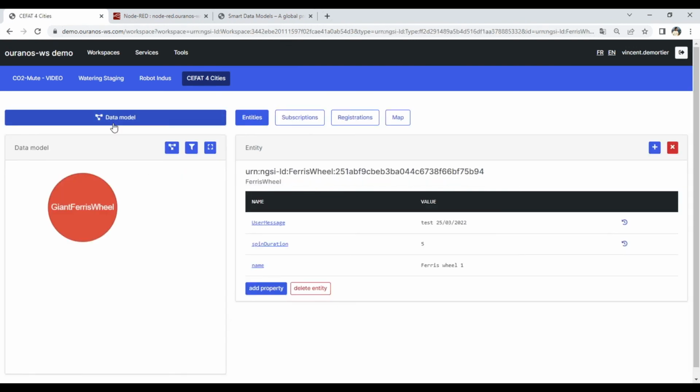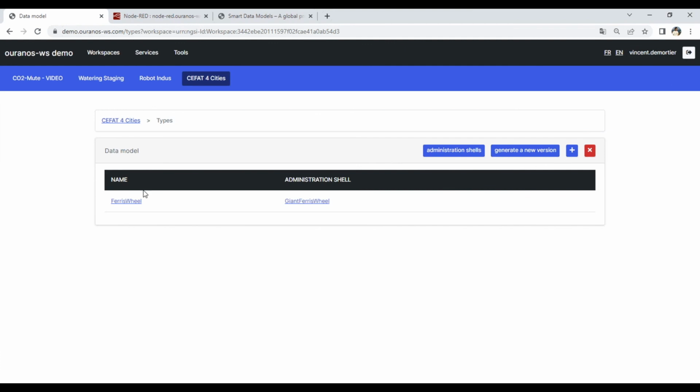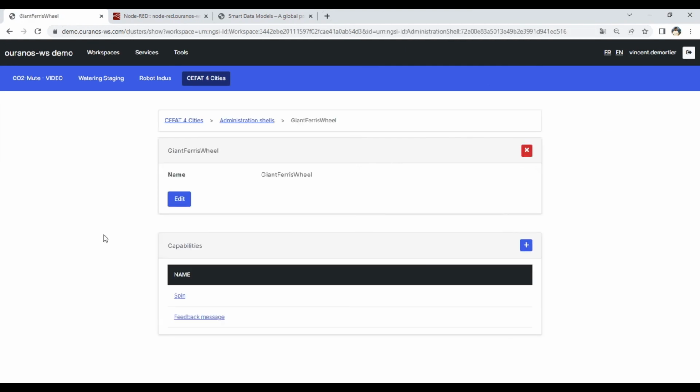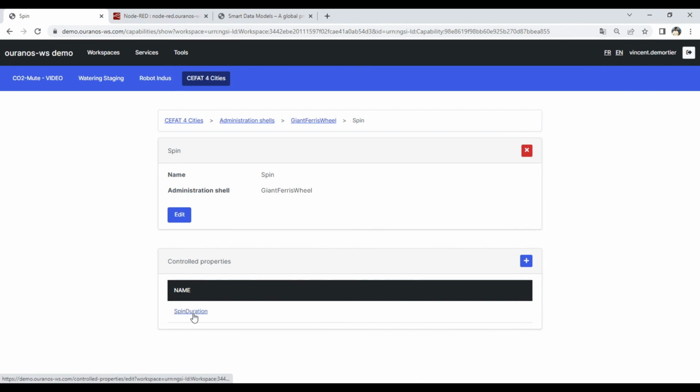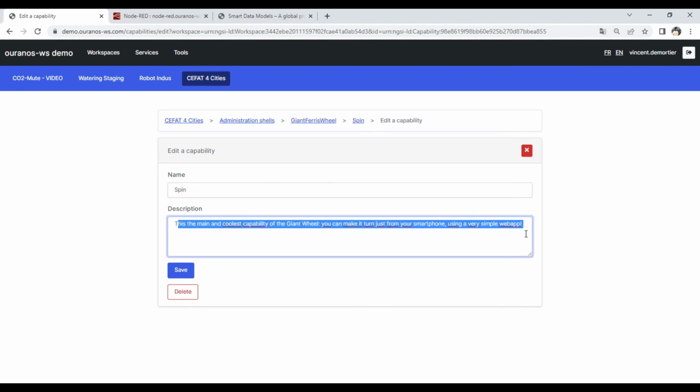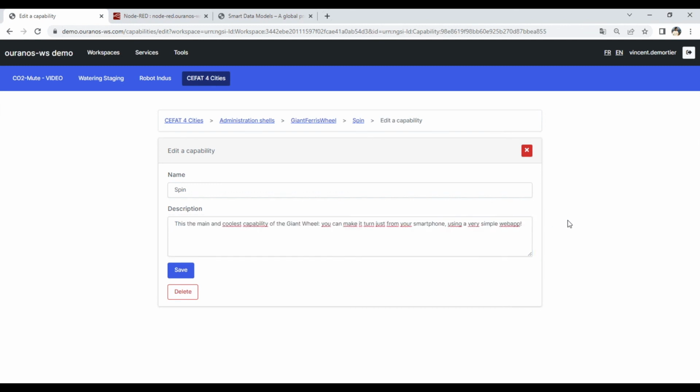Okay, and above this entity, we have defined also an administration shell with two capabilities: the capability to spin, so to turn the wheel, and to provide some feedback. And also what is important here is that inside the administration shell, we have the possibility to describe, of course, in natural language, what is the purpose of this capability. And it's also something that is available, of course, through the API to define some user interface and user application.